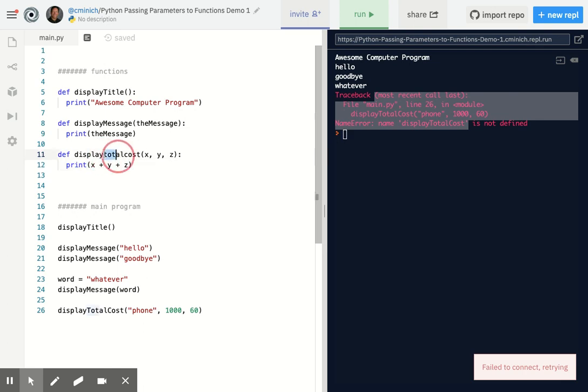Oh, this was not uppercase T, and good catch. So Python is case sensitive. You've got to spell things correctly. Even though to some people these are spelled the same, case sensitivity means that the upper cases and lower cases have to match.